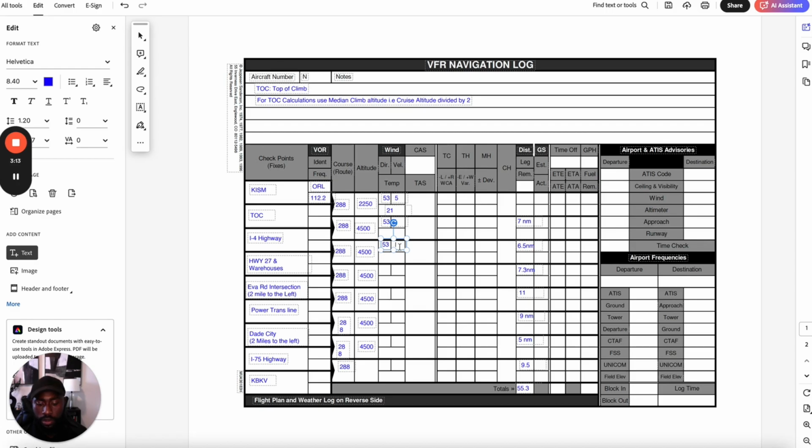This point is also close enough, so I'll add that here as well, and I'll put the temperature in there as well. That's 21 degrees, and that's 21 degrees here.